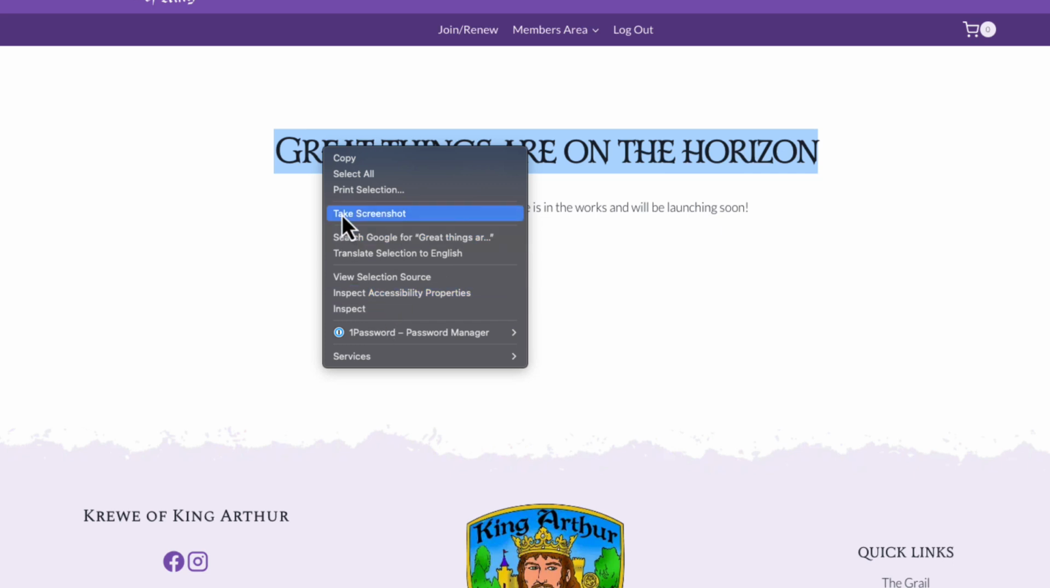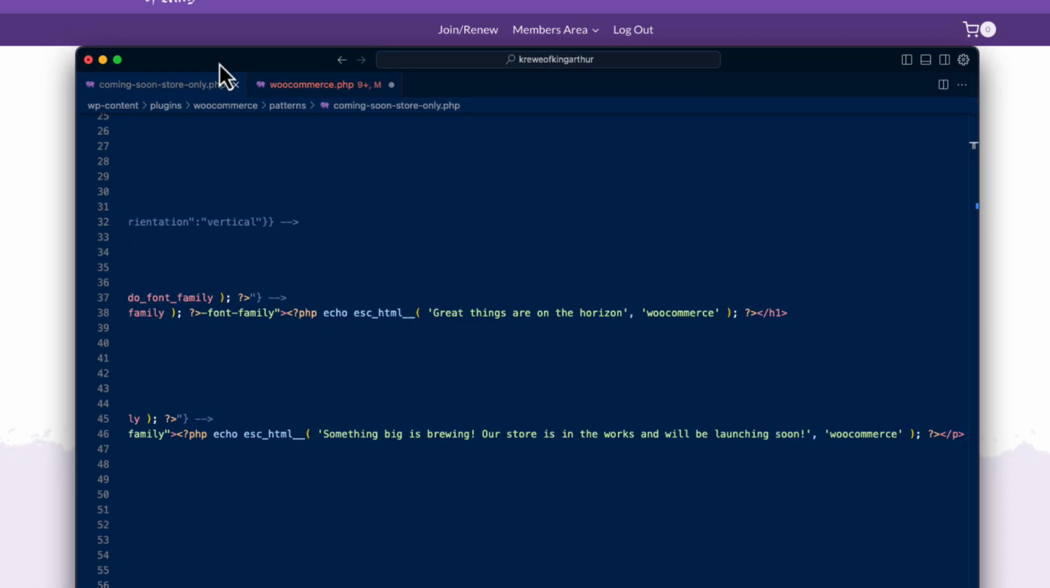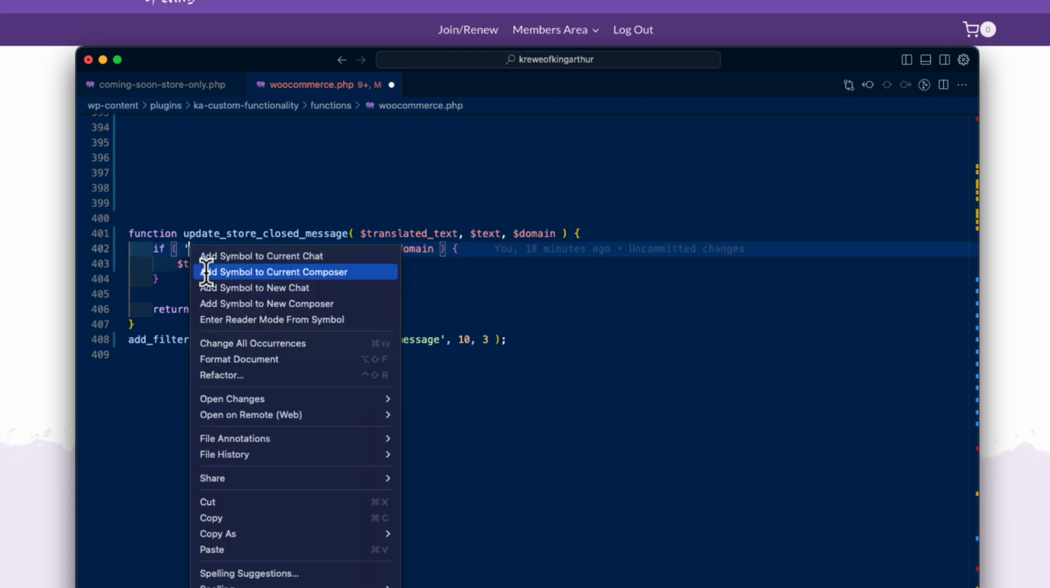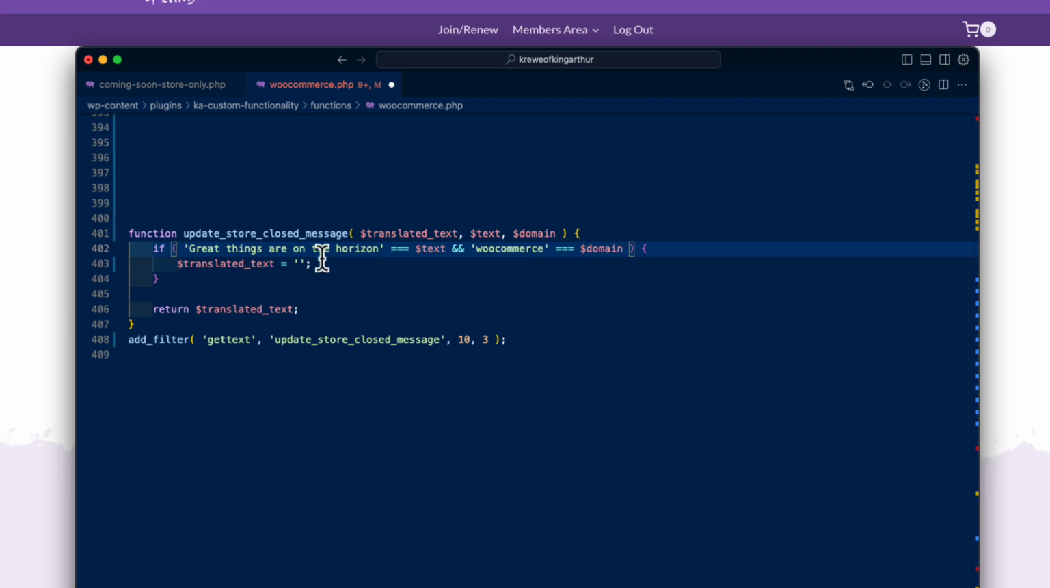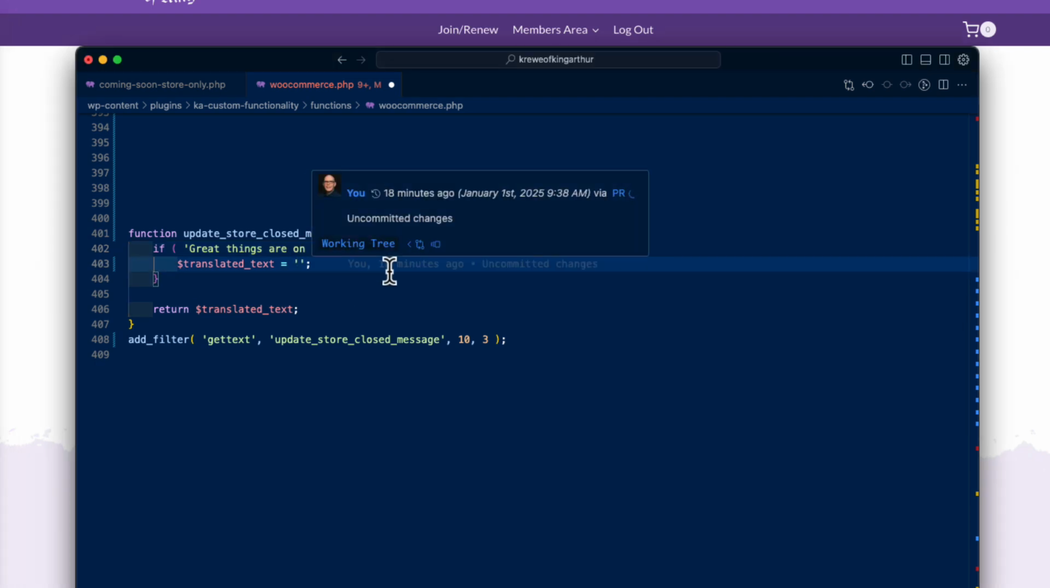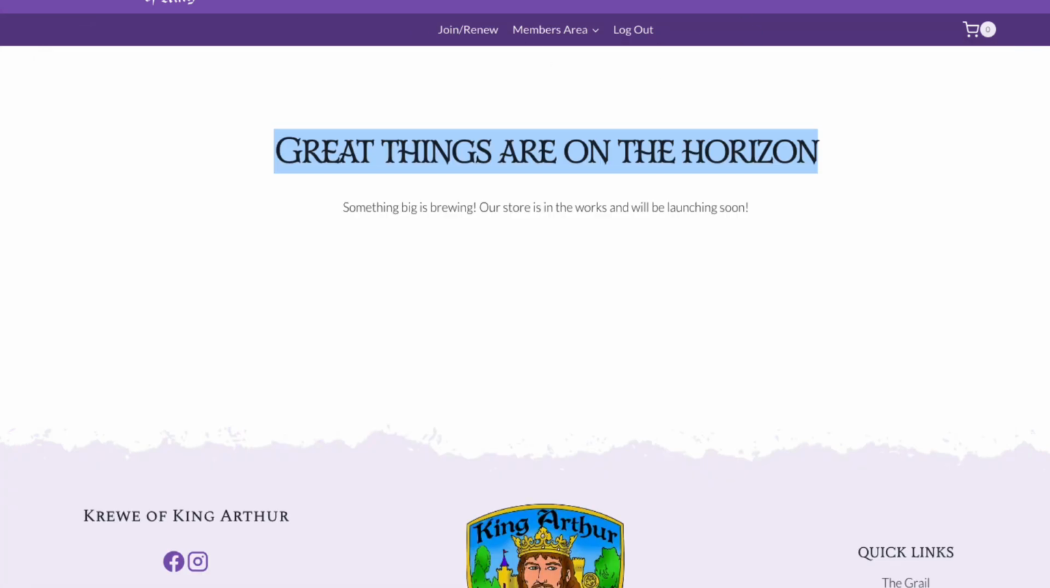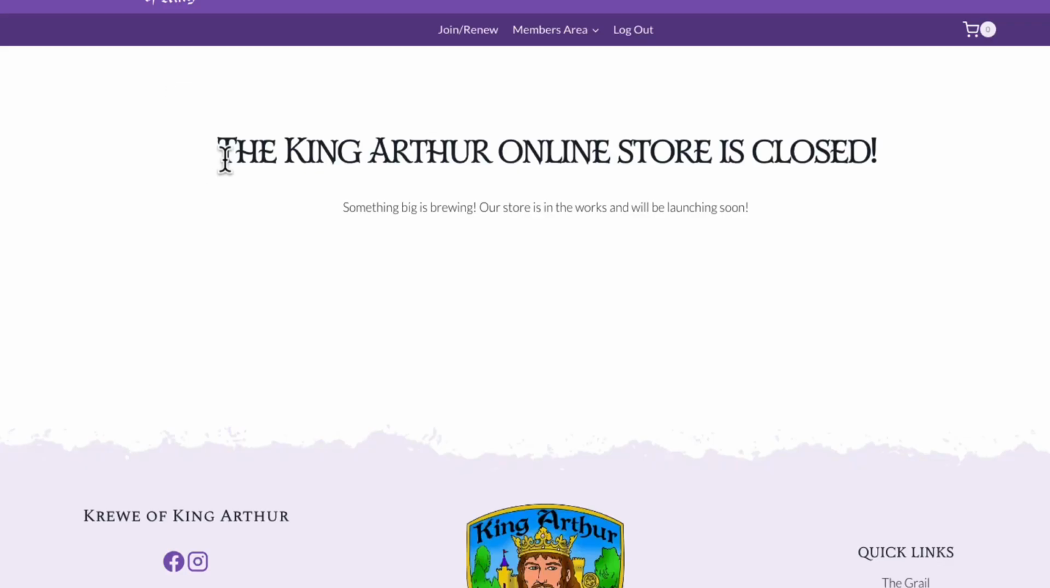right click and choose copy, and then in our code we would say if the text equals great things are on the horizon, and if the domain is WooCommerce, now we have the opportunity to send back what we want it to say. So again, rather than having you watch me type, I'll grab some text and paste this in here. As soon as I hit save, come over here and refresh the page, and you can see we've altered this here.